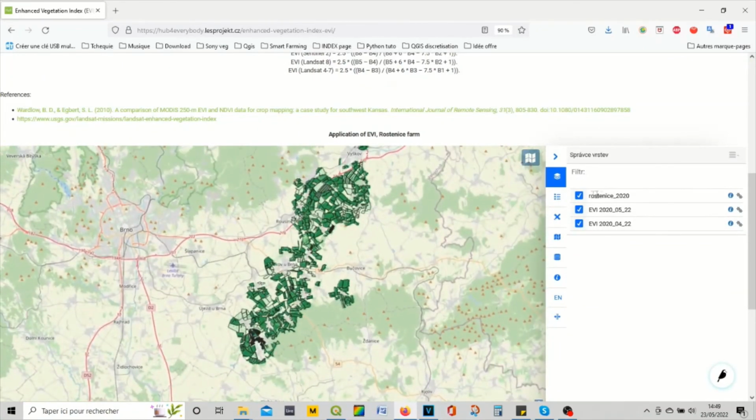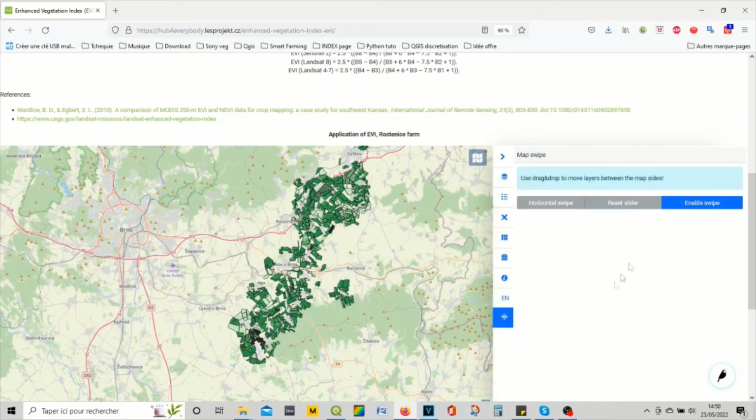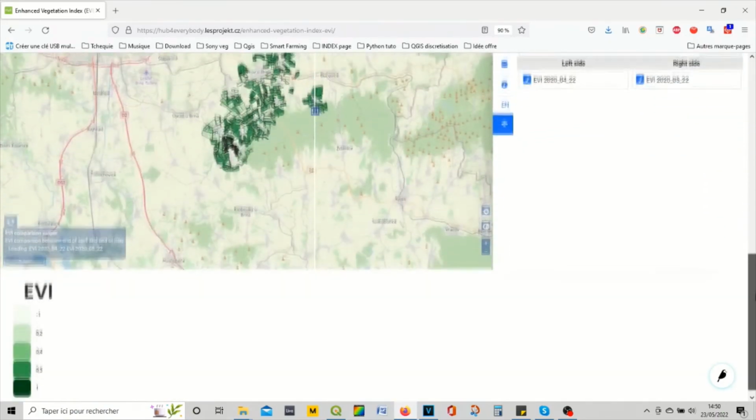You can see here my layers. I have the Rostenice borders of the parcel. I have a layer for May and a layer for April. So we are viewing the layer for April. You can here put the language into English. You can here enable the swipe. And the swipe allows you to compare two layers. So we have the May layer on the right and the April layer on the left. We can see it's getting greener in May. So it's really useful to take decisions. It can help to take decisions to monitor agriculture.